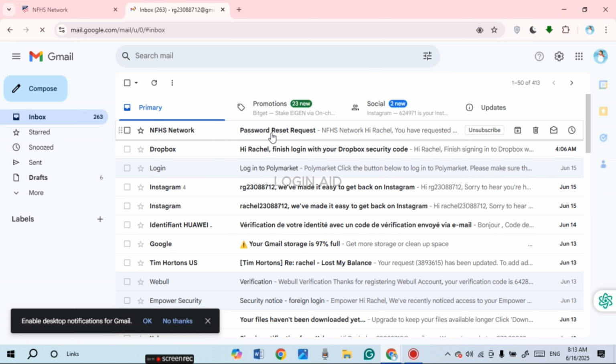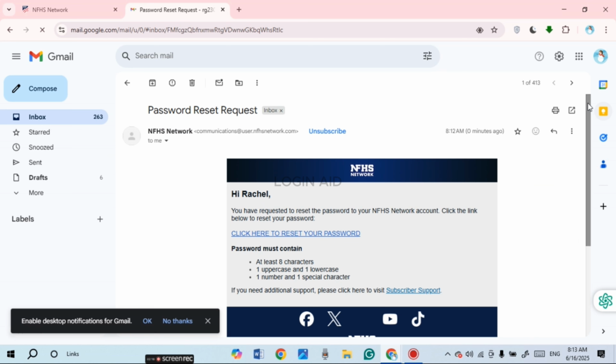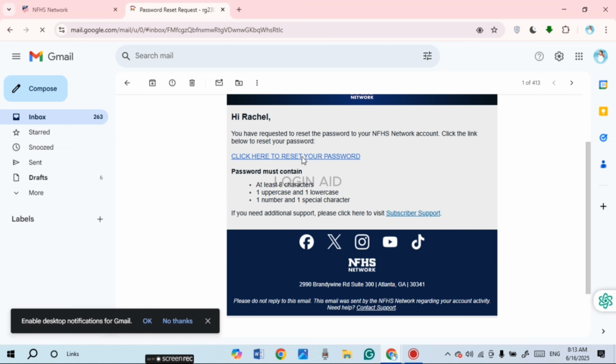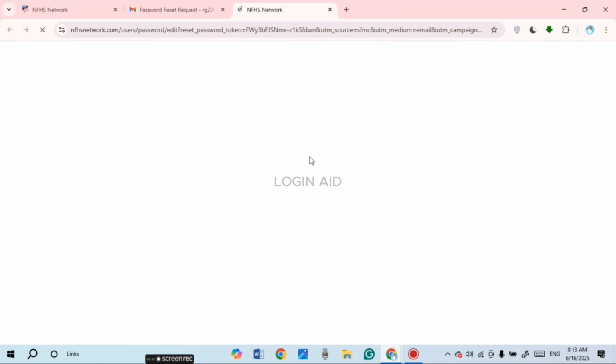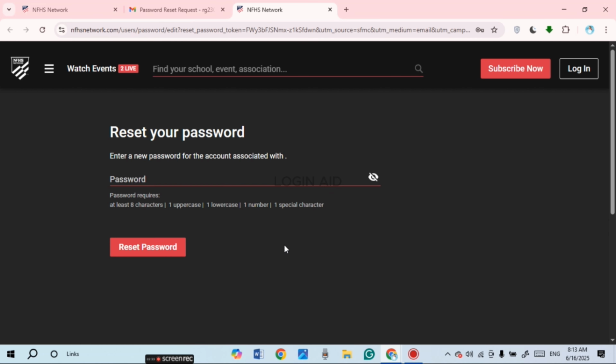NFHS network has sent me the email. Simply click on it. Now in this email, you'll be able to find the link for resetting your password. You'll be able to see click here to reset your password written over here. Simply click on it. Now you'll be led to this kind of interface. Now you'll be able to reset your password.